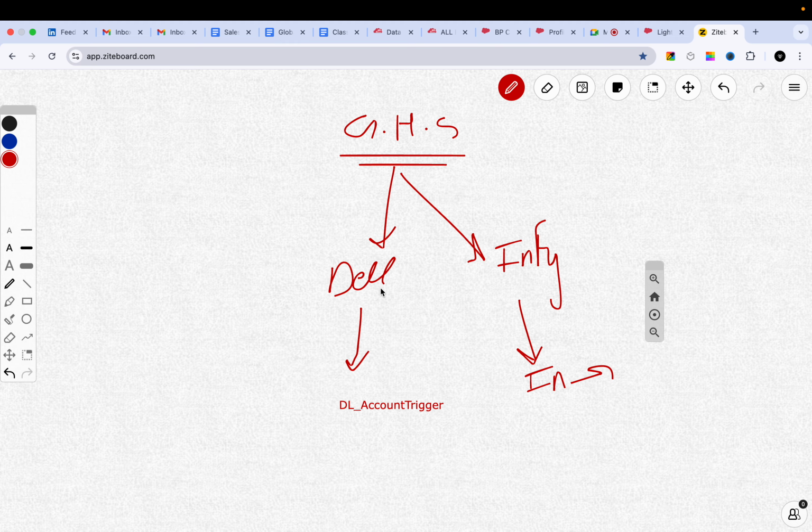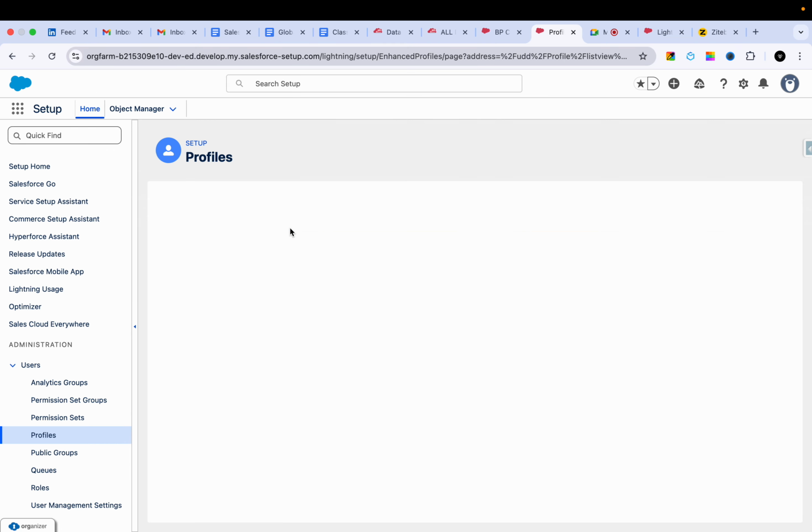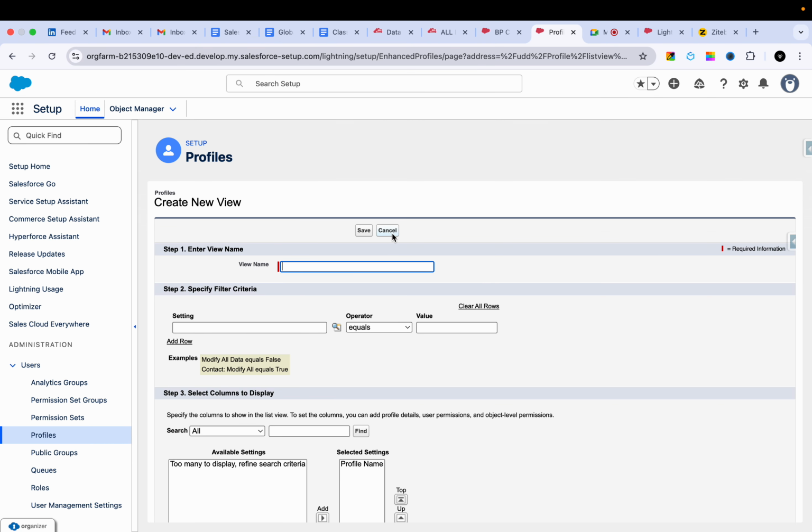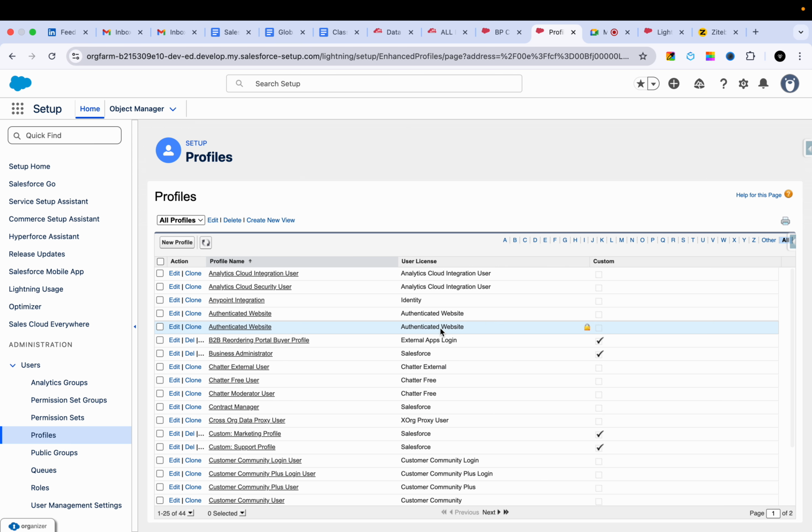Is it changed? GHS. Yes. And also you can create your own list views. For example, if you click on create new view, we have so many profiles here. I need a separate list view so that I can quickly access the profiles we require. So I'm going to create a new list view. Just click on create new view and give the name GHS profiles.